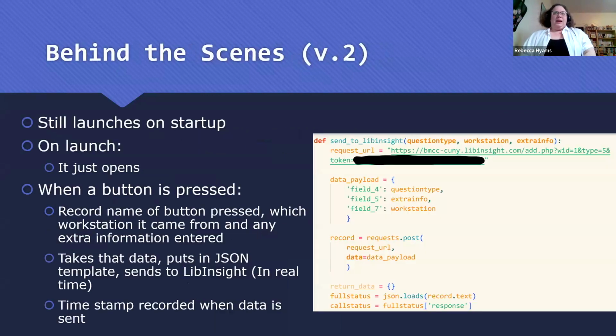So in the second version of my tool, it still launches on startup, and when it launches, it just opens. It doesn't need to check for a file, create a file, or do anything. It just opens and it's just there. And so now, when you press a button, it records which button, which workstation, and if there was any extra information entered in the free text, and then it formats it in JSON and sends it to LibInsight in real time. The LibInsight dataset is set to add the timestamp when the data is entered, so it just does it on that end.